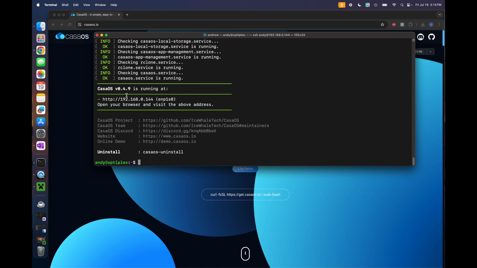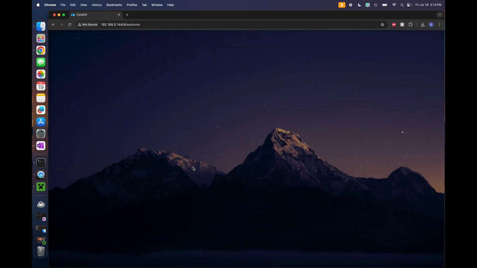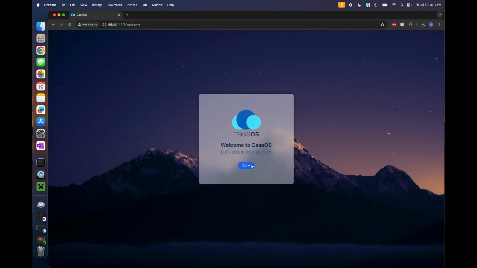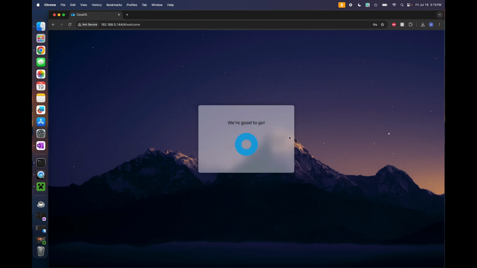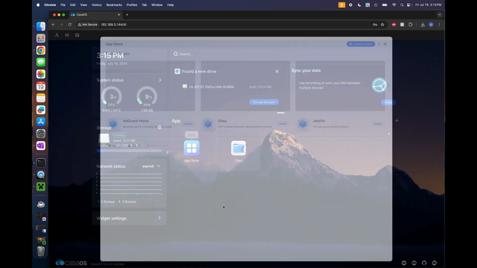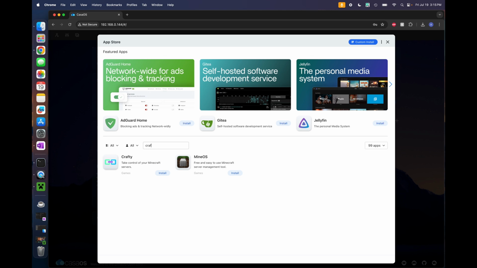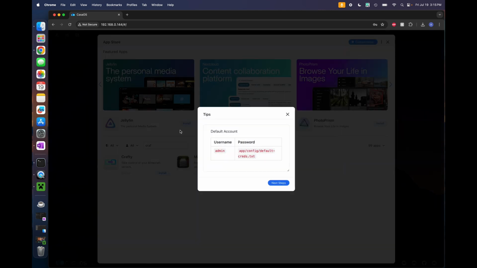All right, CasaOS is installed, up and running. We've got here our URL for our server. Let's see what it takes us to. Create our account. All right, look at this, a fresh install of CasaOS. I'm going to go into the App Store, search for Crafty, this container here. Let's install it.